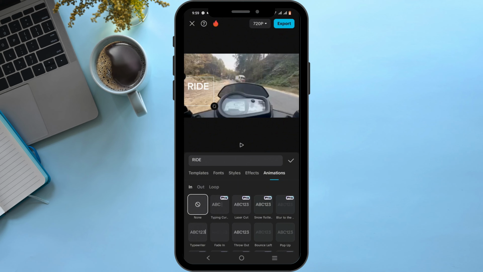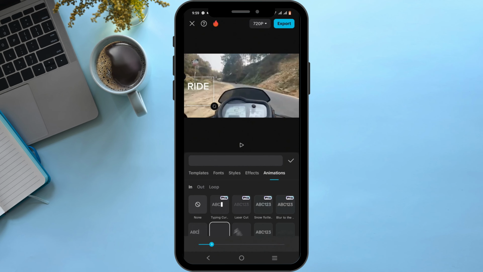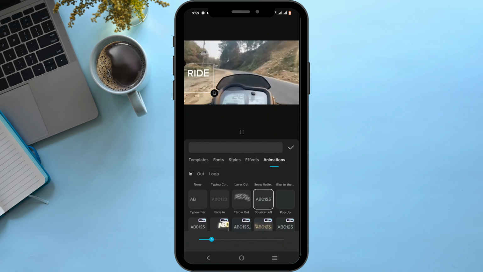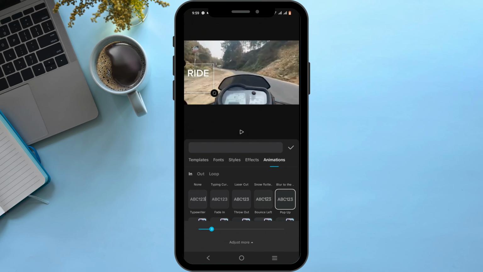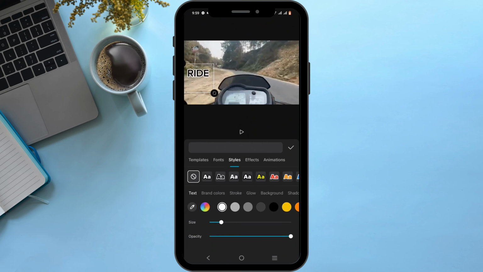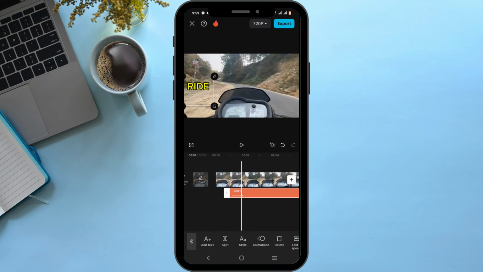Now for an example, if I want to add animation onto my text, I will just tap on animations, then select on any one from here. And as you can see, it will look according to the animation that I selected. If you want to add a style, just click on style, then you can select on the desired style option. And that is how you add a text to videos in your CapCut.